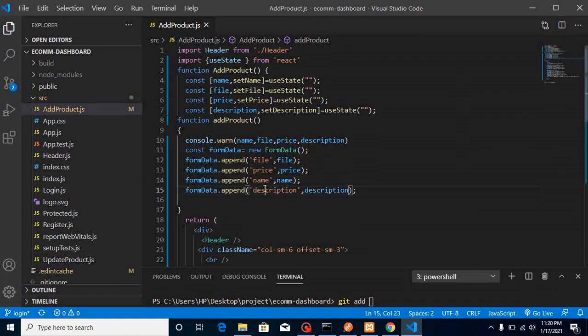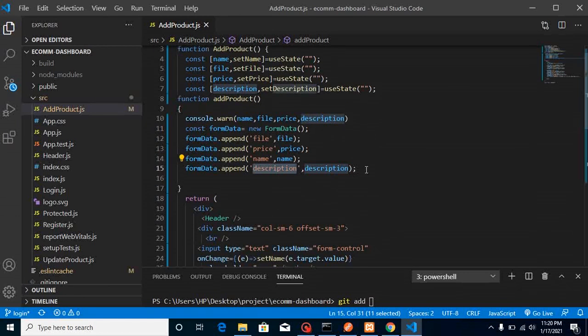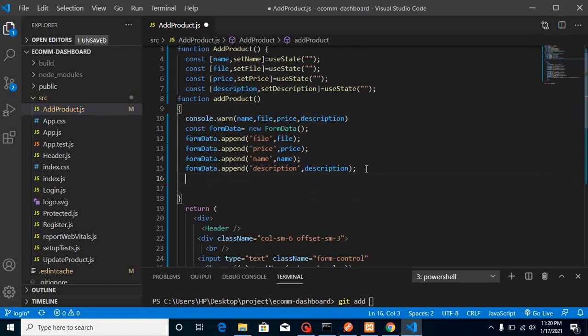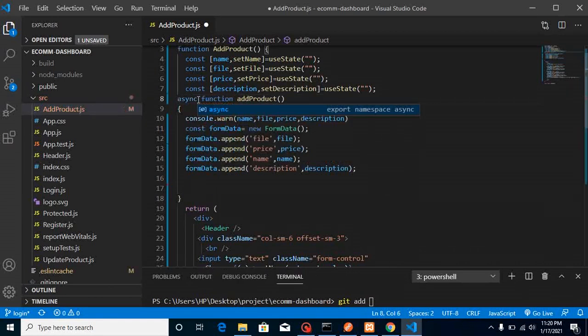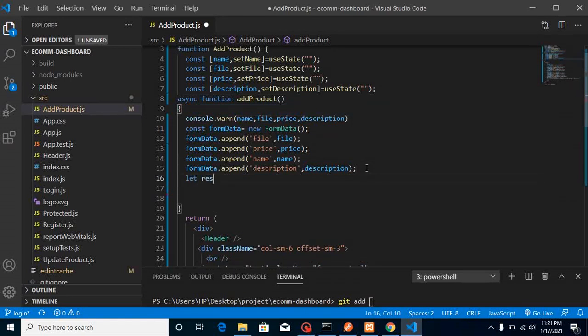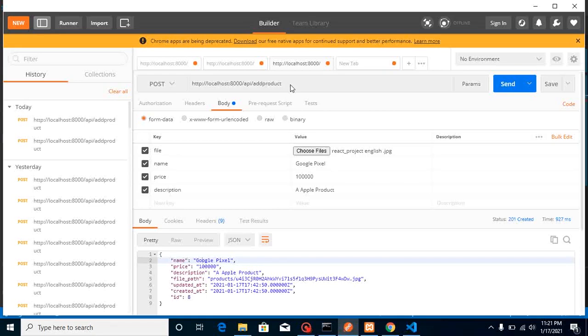description state. All right, and after that let's make this function async so that we can use await here. Let's take a variable, let's say result, and here let's use await fetch, and let's pass our API URL, and we can get this URL from here.